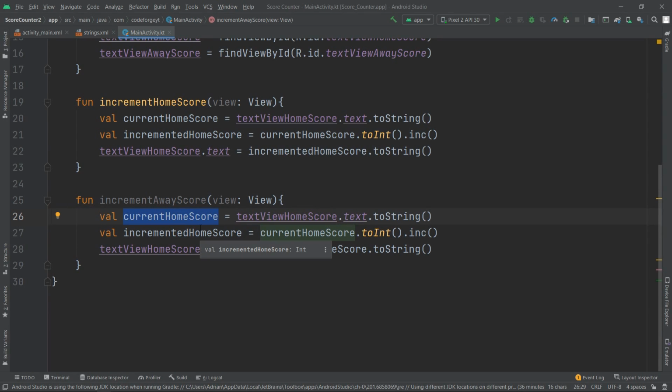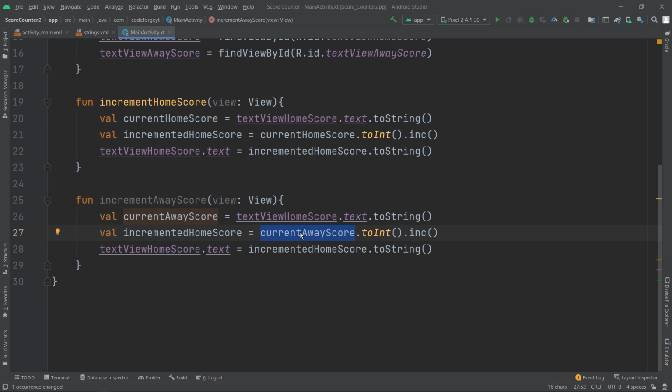I will hit Shift F6, so we'll be able to refactor it. And we'll change the current home score to current away score. We can see that this variable over here and over here has been changed. We'll also do the same for this one, so it will be incremented away score.